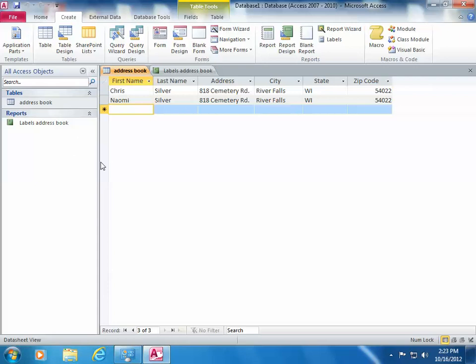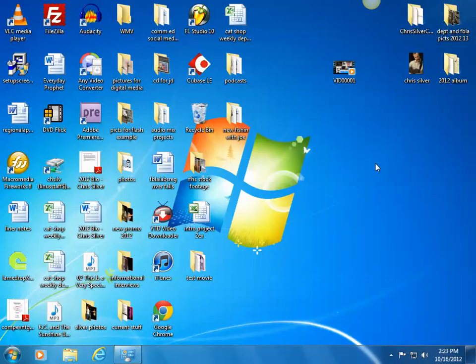Okay, so that concludes setting up a basic database using Microsoft Access, and then taking it one step further and creating labels with the information that we entered. To save the database, we simply close it out. It saves ahead of time, so you don't have to worry about saving as much as you do, say, in other Microsoft documents. Thanks for listening.